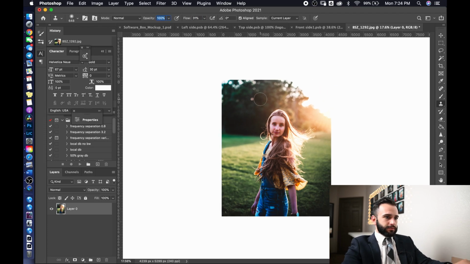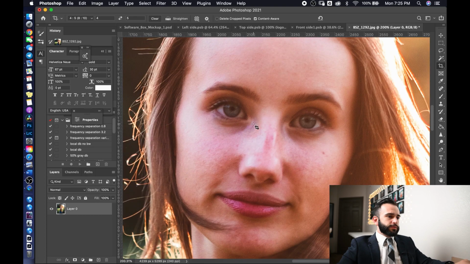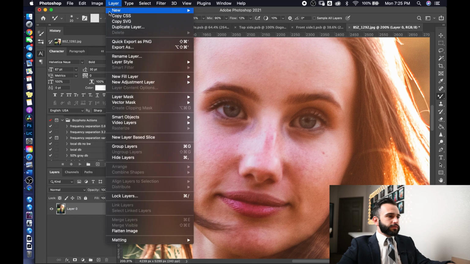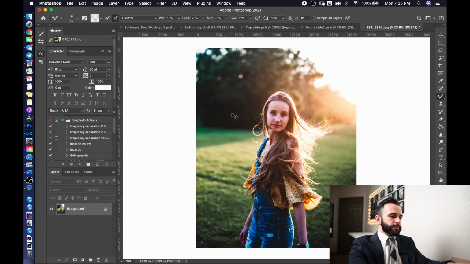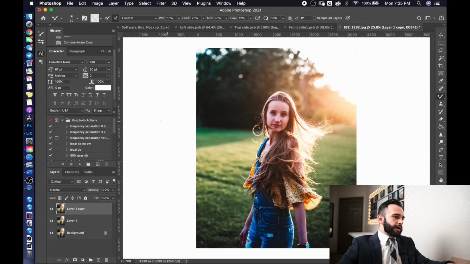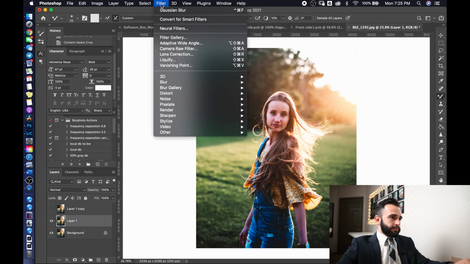Perfect. Wow. All right, so the first thing we're gonna do is run our frequency separation action. I'm going to show you guys exactly how I created the frequency separation actions. I'm going to flatten the layer first so that we have a background. Okay. I'm going to press Command J and make 2 copies of that layer. Hide that one for now, the top one.